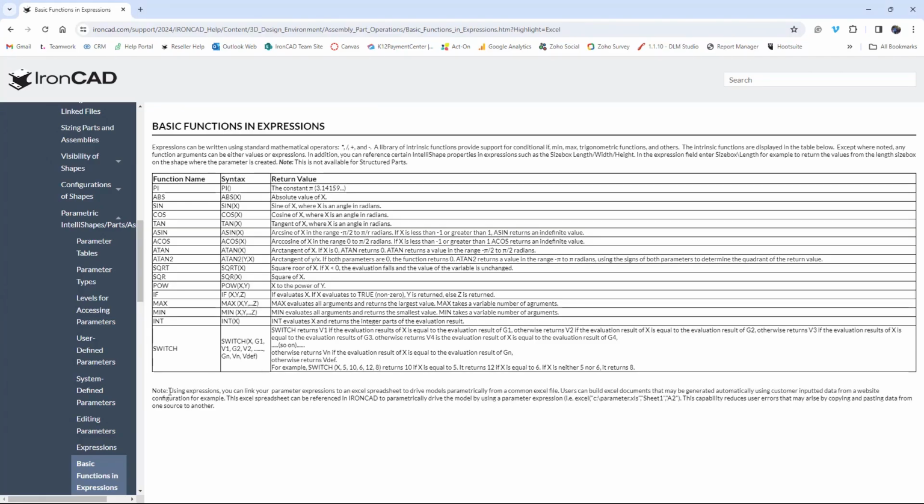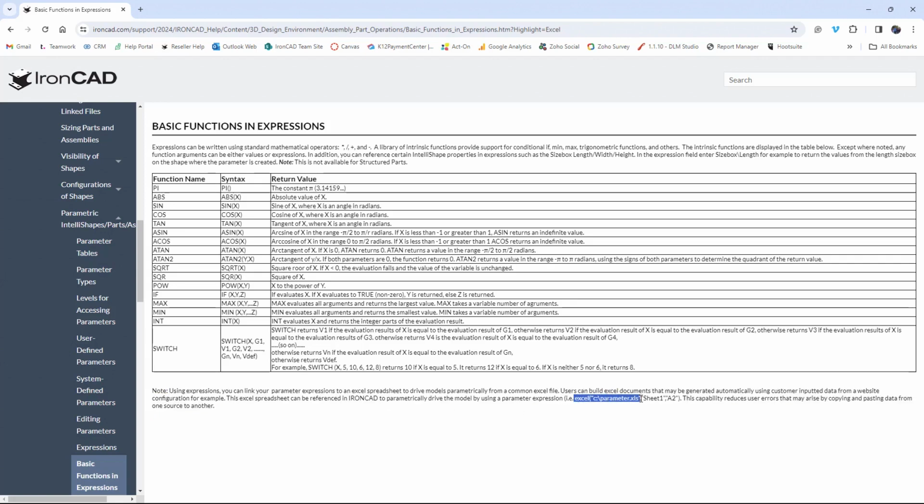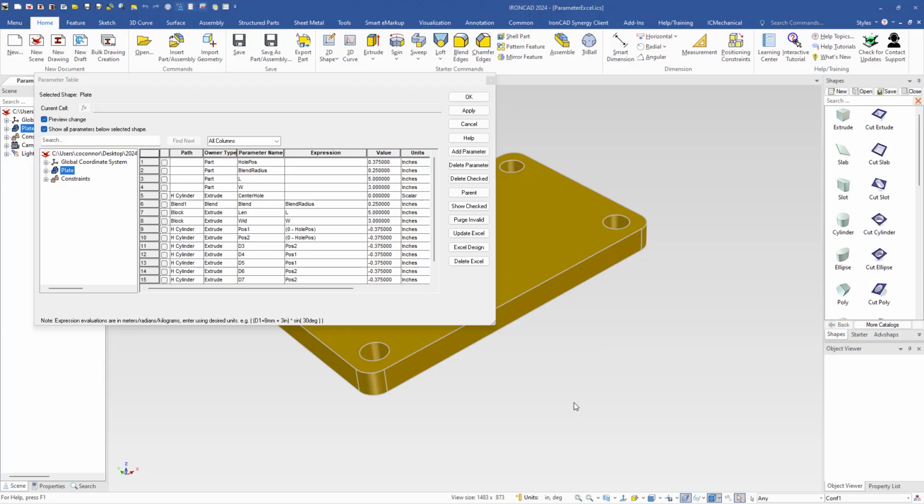And you can see that when you're using expressions, you can use the expressions to refer to a particular Excel file, and what sheet and column or field that you're referring to. This is handy if you just want to drive from an existing Excel document on your machine and drive your model. Another capability is to use our Excel design, which is new in IronCAD 2024, where you can actually drive not only your parameters, but configurations.